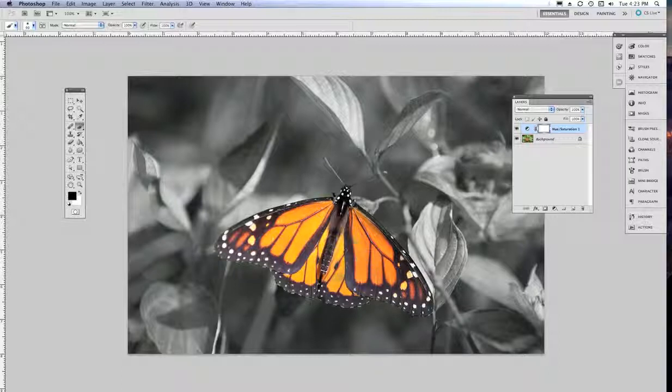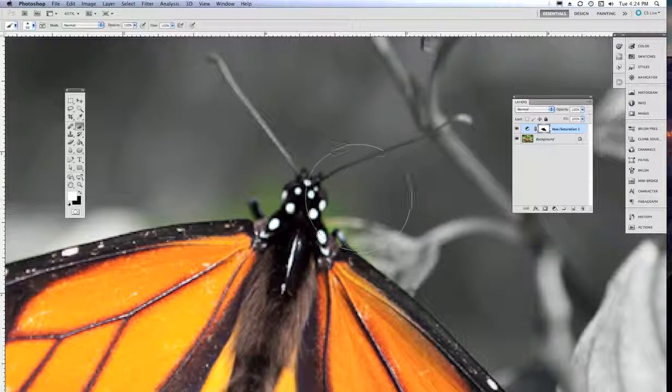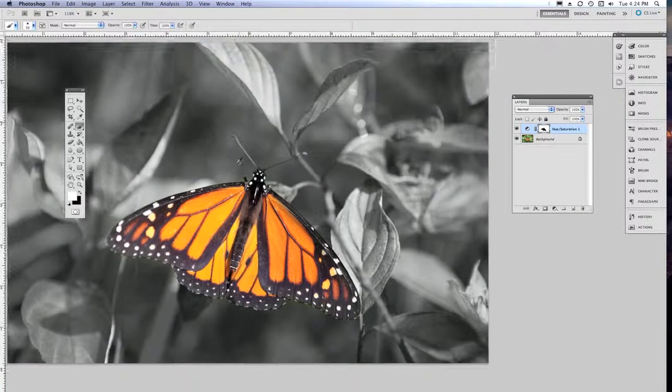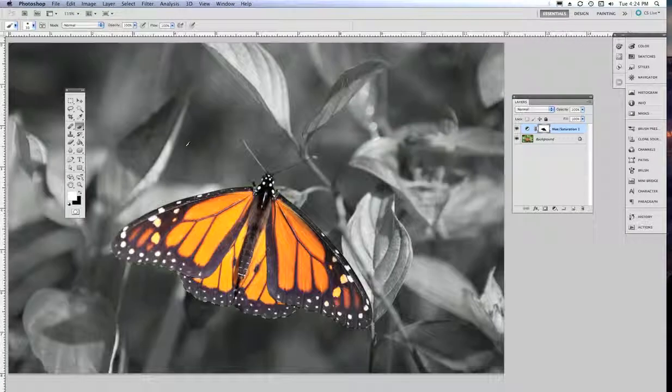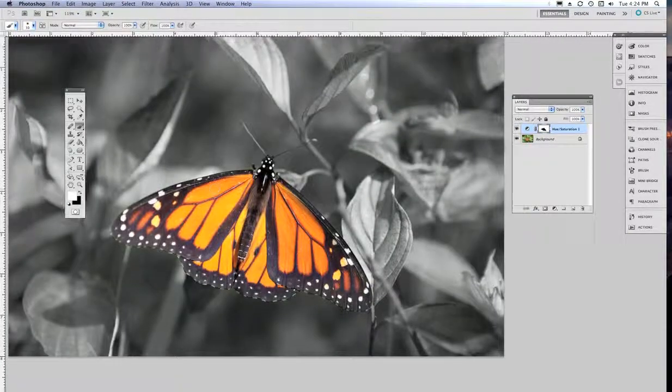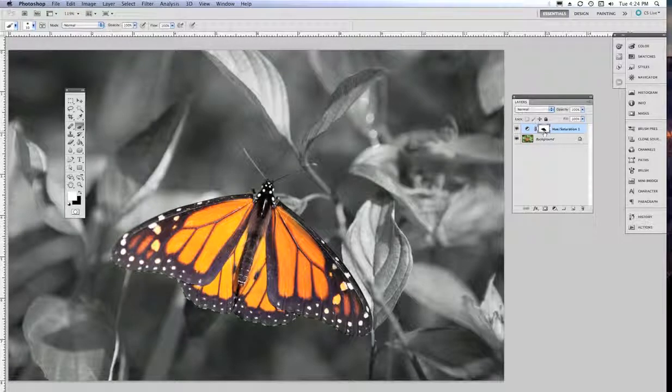Go around. And the nice part is, say I go too far and I go, ooh, oops, I don't want to do that. I just switch back to the white paintbrush and I can paint that color away. So if you can see around his head here, there's a bit of green showing through. I'll just change my brush size and I can paint that away. And that's good enough for now. And my butterfly is back to being just the only bit of color on the screen, and that's using an adjustment layer.